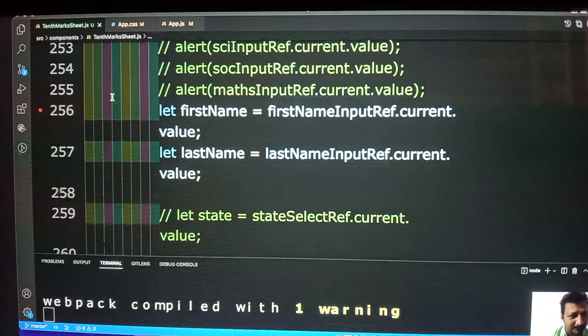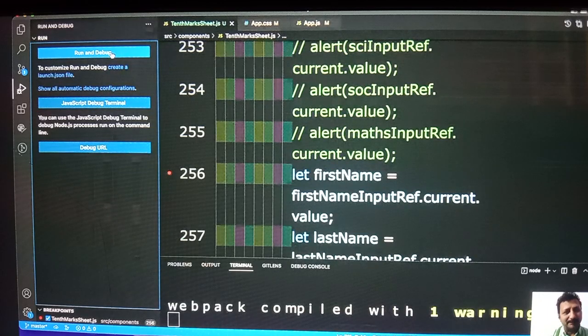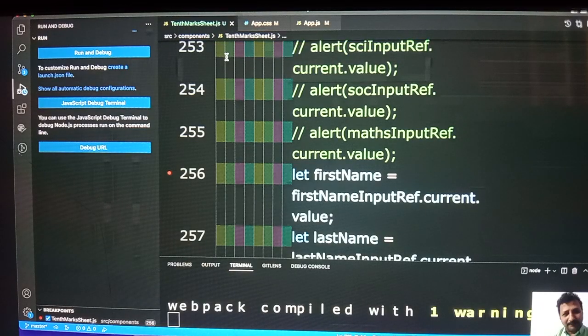Now see here. Are you able to see here? On the left-hand side, Run and Debug. I am clicking on Run and Debug, and I am selecting it. It is asking where you want to debug. I say web application Chrome. I have selected web application Chrome.